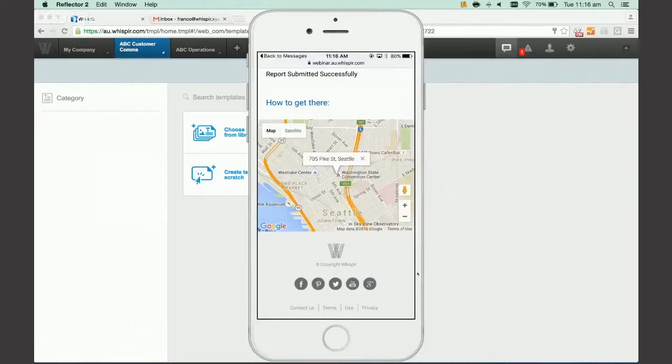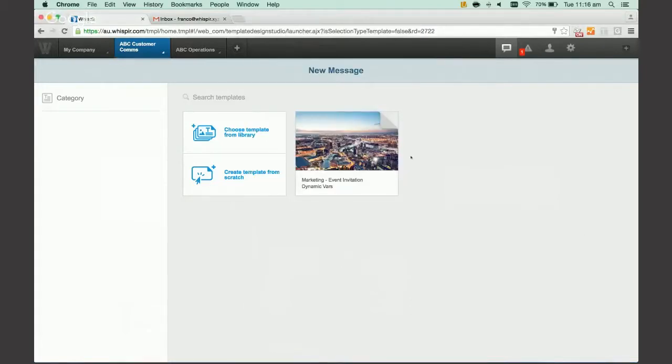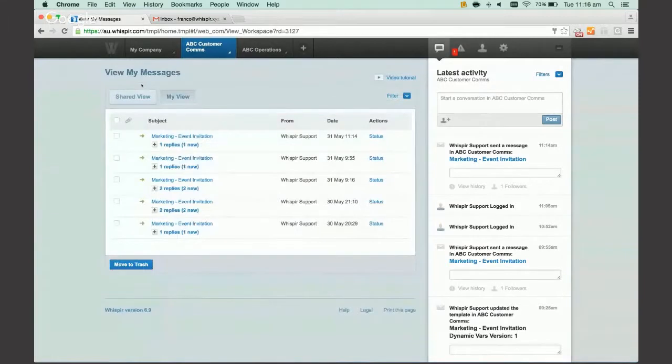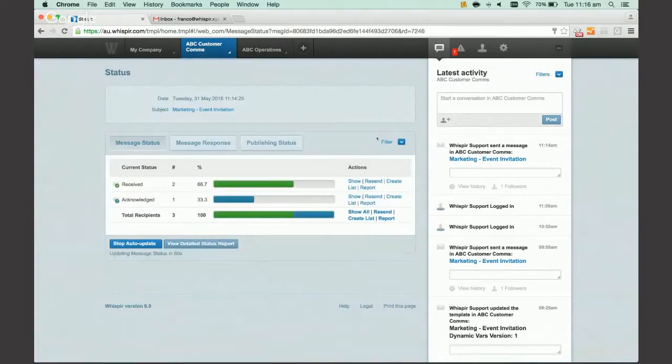So now that I want to know who has actually sent that message, I want to see who's actually coming to this particular event. What I can do is go back into Whispir and hover over my workspace menu and click on my messages action. That will then show me all the messages that have been sent out in this particular workspace. And I can see here that I've received one reply. And so to see the responses, I click on my status button, which will show me the status of who's been sent the message or acknowledge the message by a response.